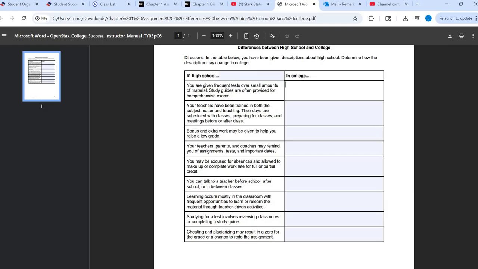The first one: you're given frequent tests over small amounts of material. Study guides are often provided for comprehensive exams. In college, how might that be different? Maybe you're only given a midterm and a final. And sometimes that is how it is in some classes. And you may or may not get study guides. What is the difference between high school and college in terms of extra credit? What is it in terms of communicating with your instructor?